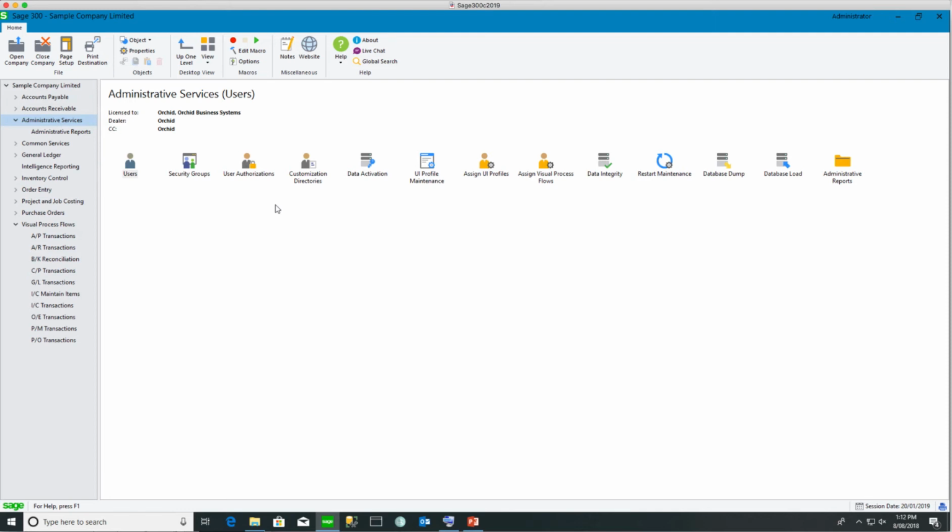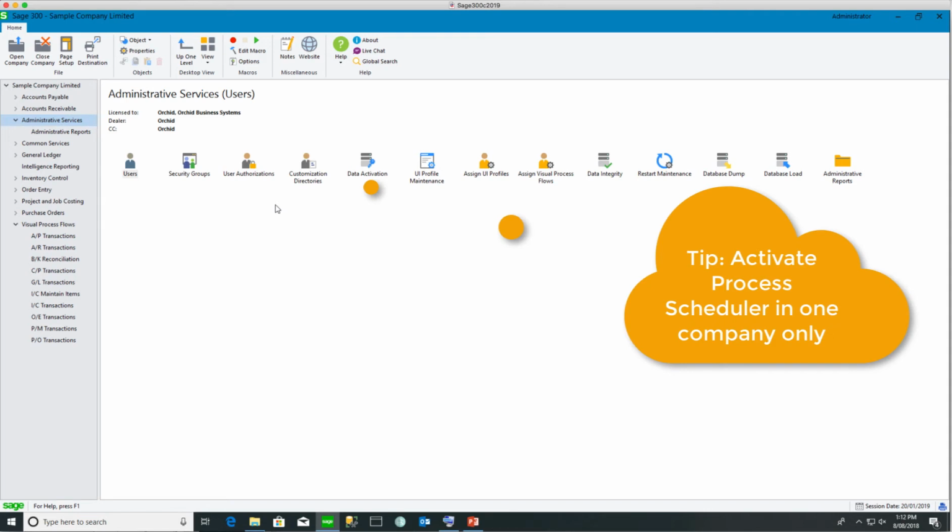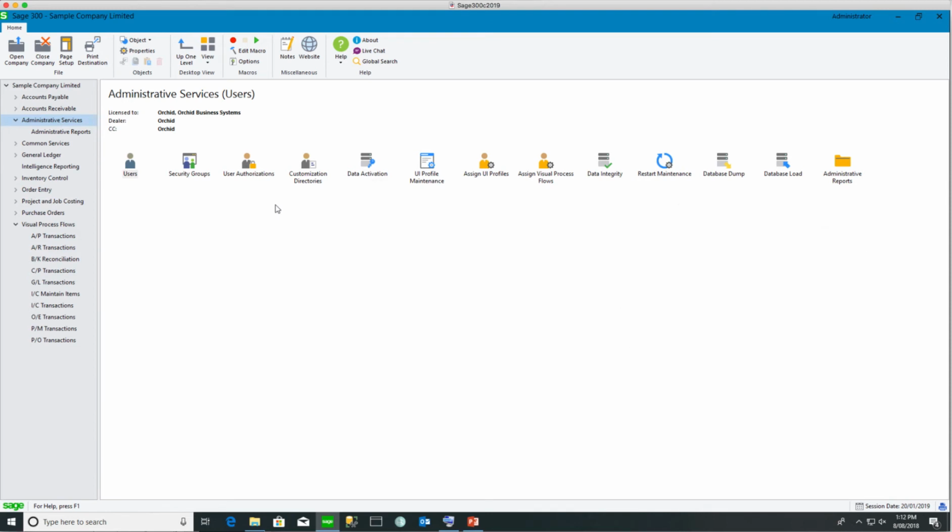One of the big differences with Process Scheduler is that it only needs to be activated in one master company, the one that will hold the schedules. If you only have one Sage 300 company, it's obviously the same company. But if you have multiple, you can choose one master company or create a company that will just hold Process Scheduler schedules and will then log on into all the companies that need scheduled tasks run on.